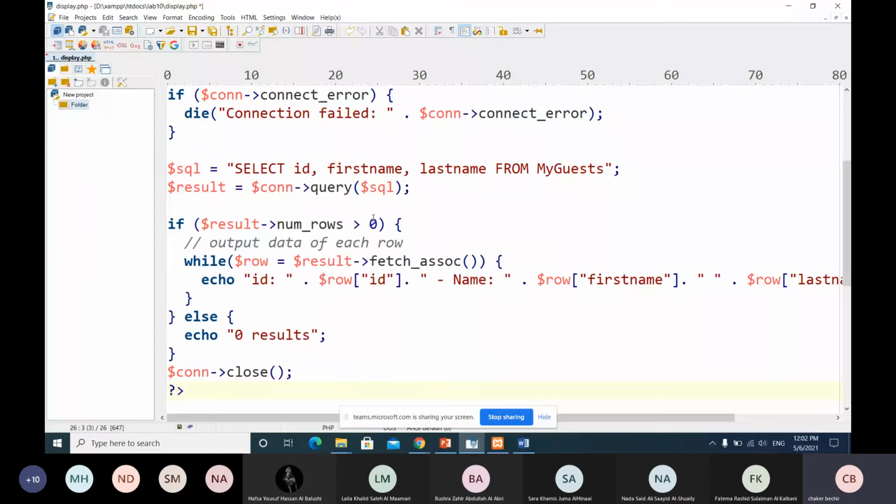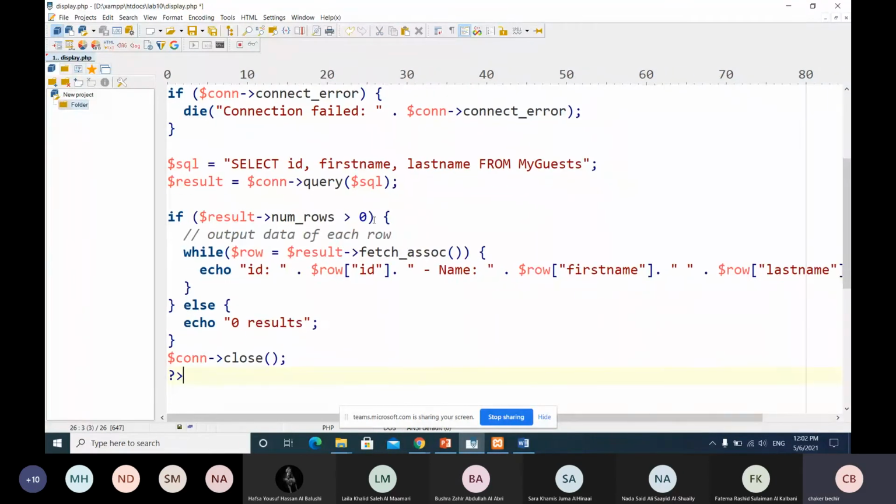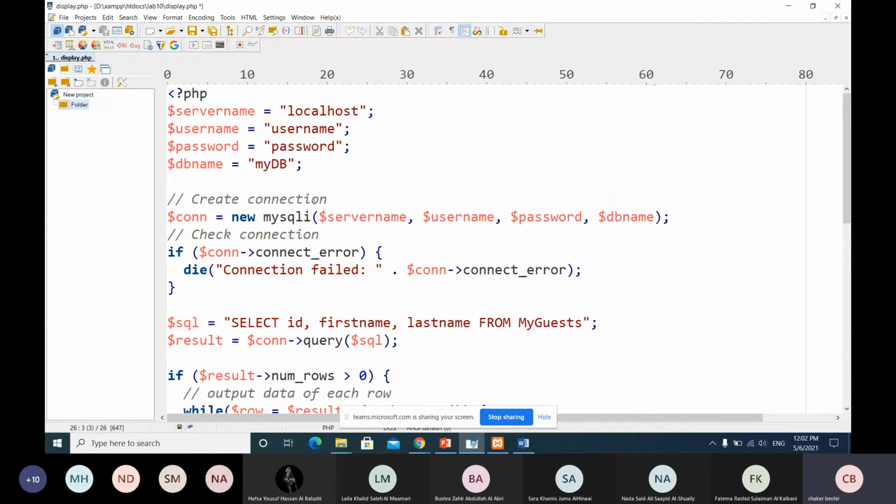I can use the example in the lecture, the example about select. The server name is localhost, the username is root, and the password is empty. But for the database you have to write registration, because now I will use another database called registration. Is it clear?